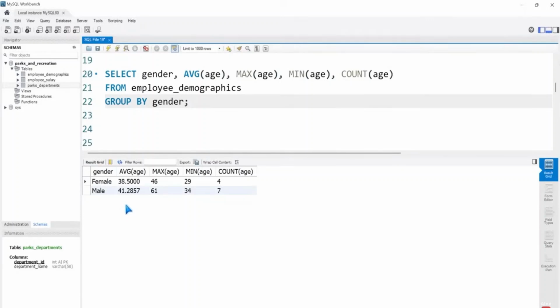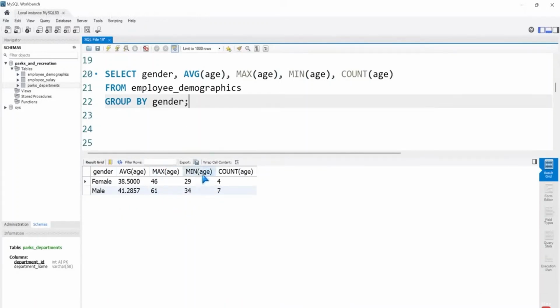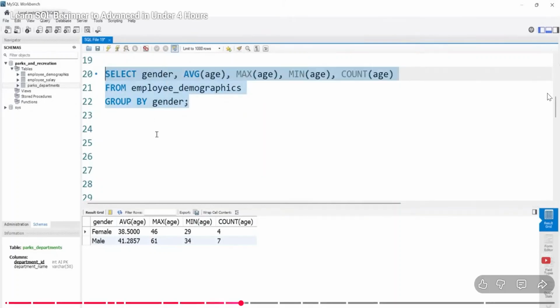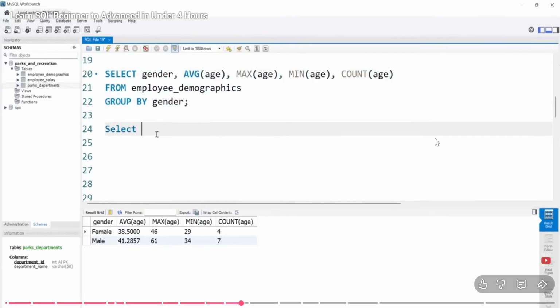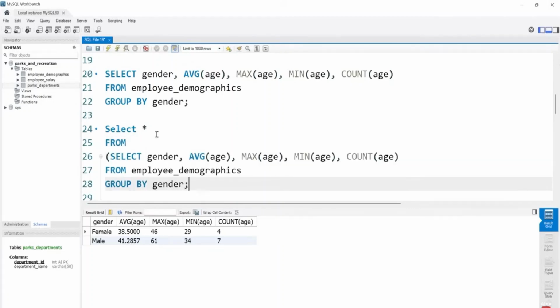Now, what if we wanted to get the average of the oldest age or the average of the smallest ages, or see what the average count is for males and females? Well, we can't do that given this table, but let's do something right here. Select everything, and then we're going to say FROM, and in our FROM statement, we're going to have a parentheses. We're going to paste our select statement and then close the parentheses. So we're going to select everything from this output that is right down here.